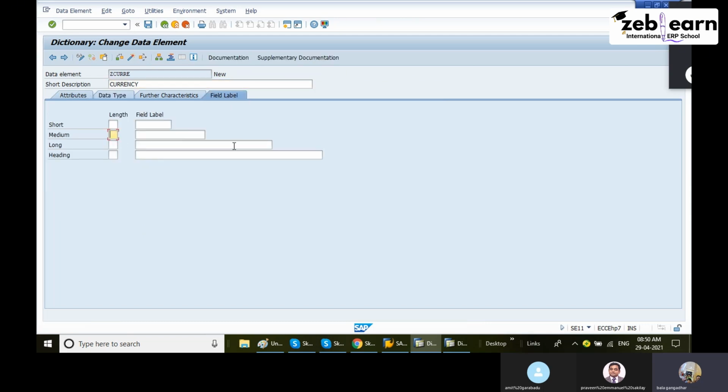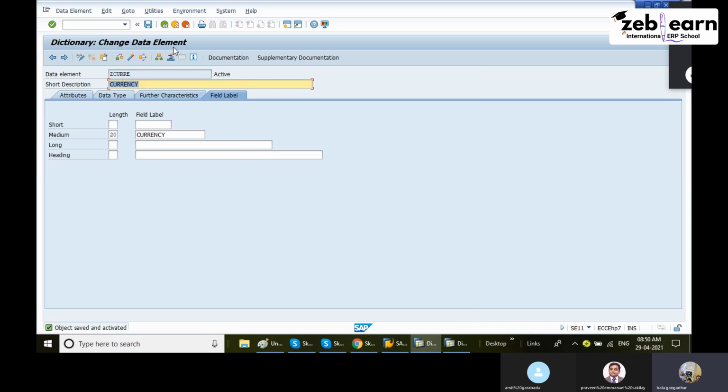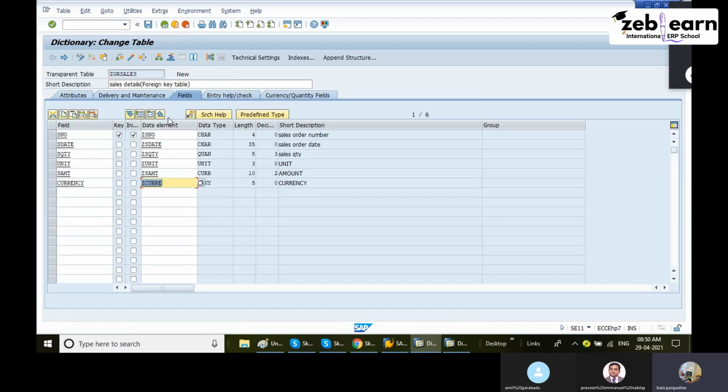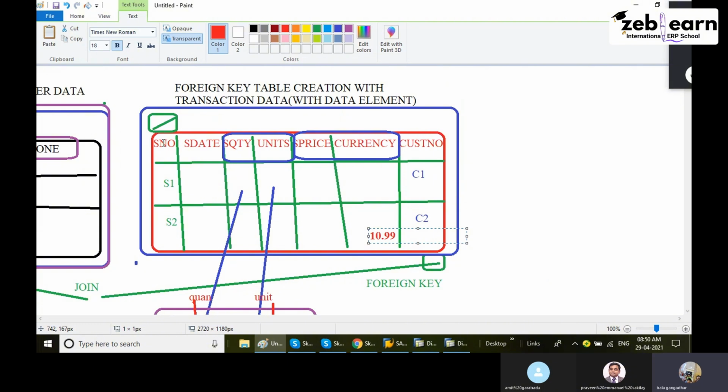Field label. Currency. Active, back. Okay, active. Now all the fields are ready. There are 6 fields. Now one more field. So what is the one more field here? Which field do we require here? This is over.